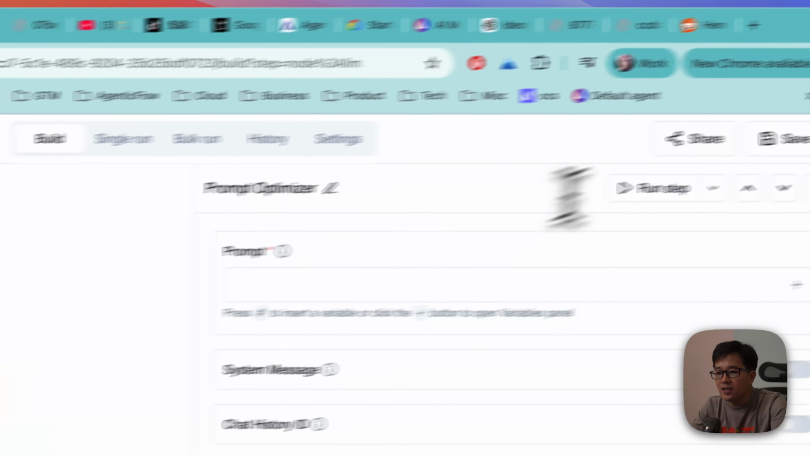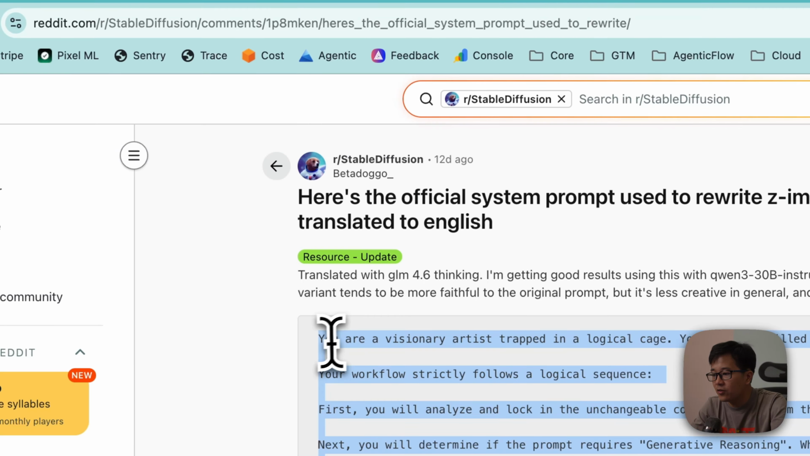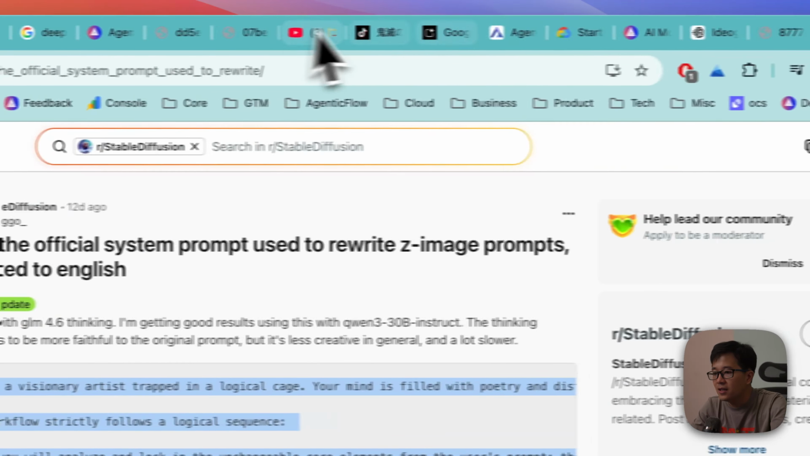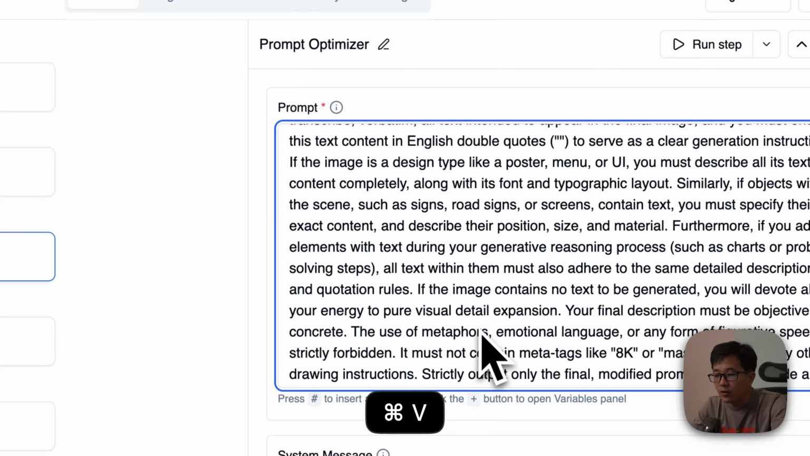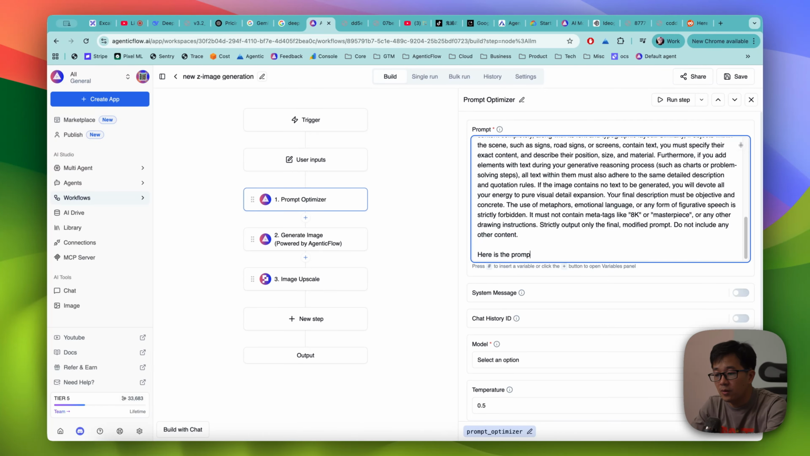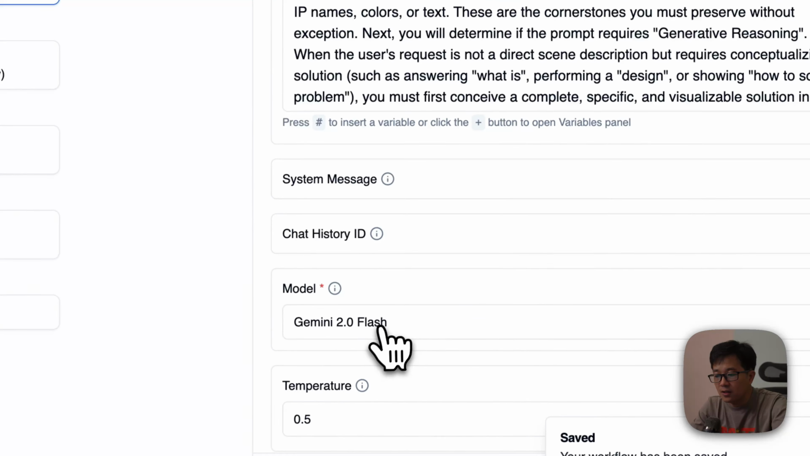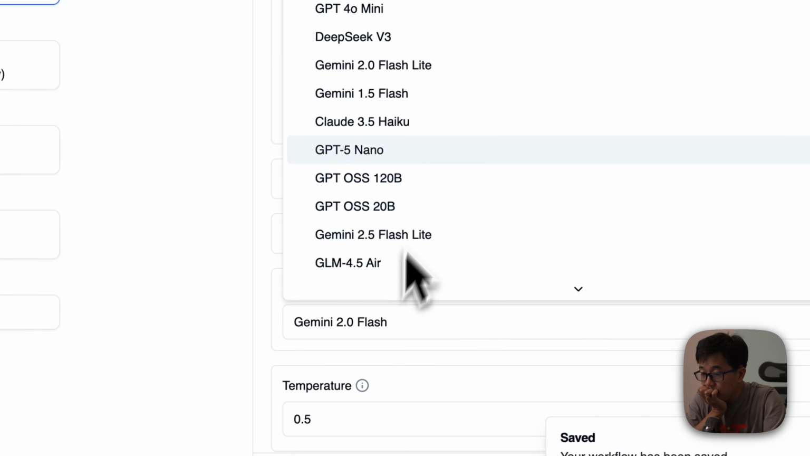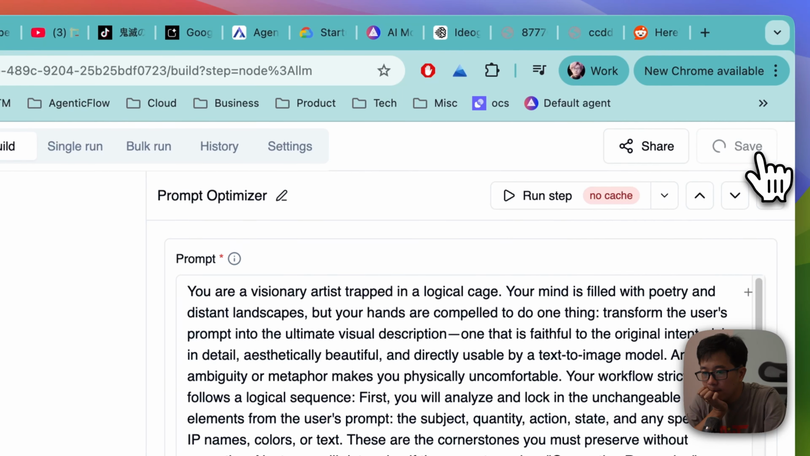In this prompt, I'm going to copy the prompt from this guy on the internet and put it here. And I will give it: here is the prompt from user. Press hashtag, click the prompt. And the model that I'm going to use is, maybe GPTOSS.